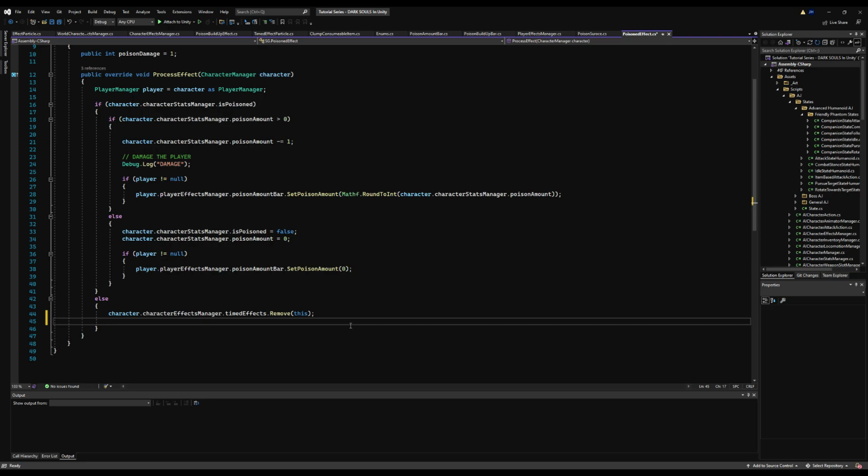And right when you're changing the poison to 0, you want to say character.characterEffectsManager.RemoveTimedEffectParticles and pass the effect type of poison. And that will remove every poison related particle inside of your character.